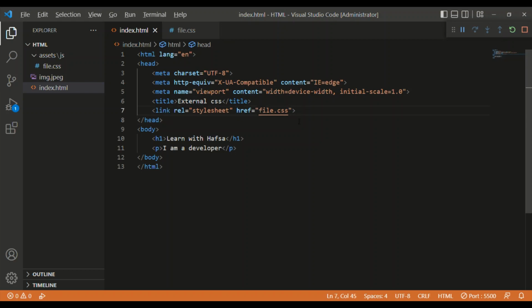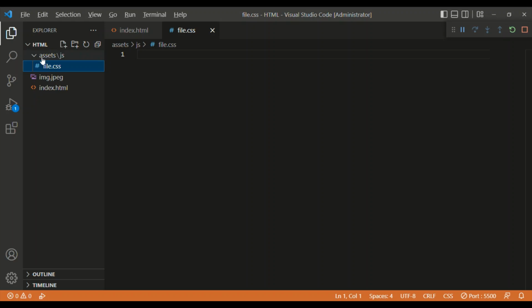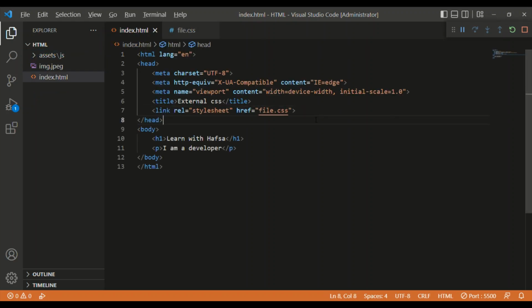Okay, one thing more I am telling you, if we are creating the CSS file in some folders like this, I'm not creating it in the folder. So I want to tell you how we will give the path with the directory. In the other video you can see on my playlist, I have created how we create the file in the directories. Directory means in the folders.